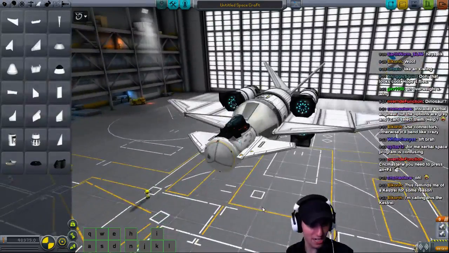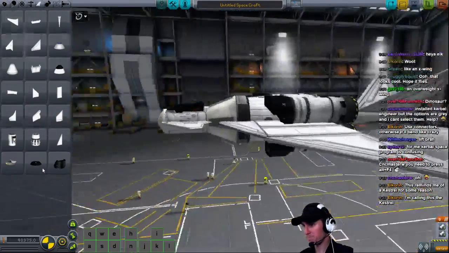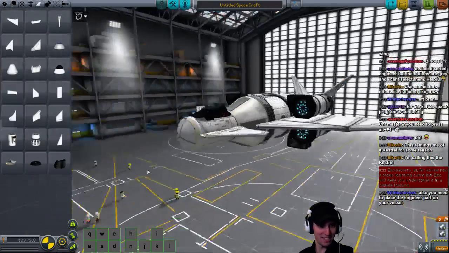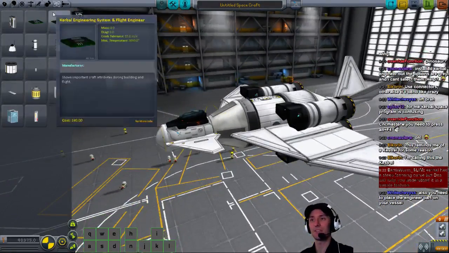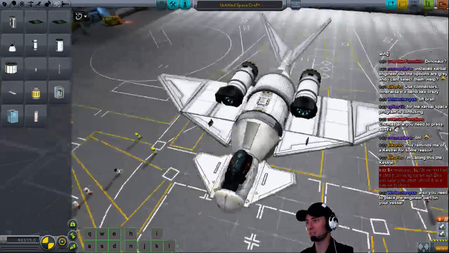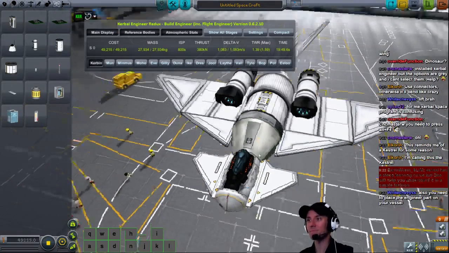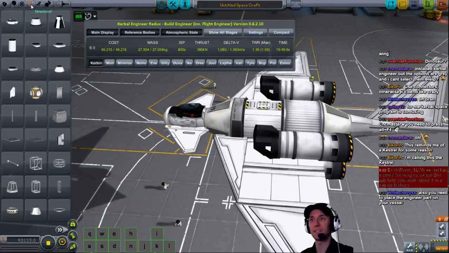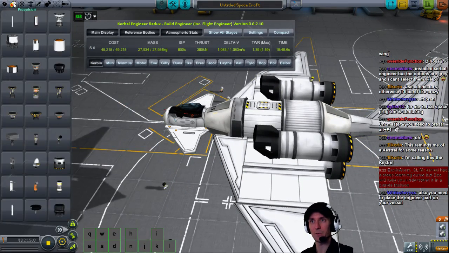What other shenanigans can we pull? Oh, I wonder if we could make like a... need to take, oh, yes, the engineer part. Good call. Let's toss the engineer part right on here, like that. Excellent. It's honestly not a lot of delta V, but I do believe we need some fuel lines. Let's toss some fuel lines in there.